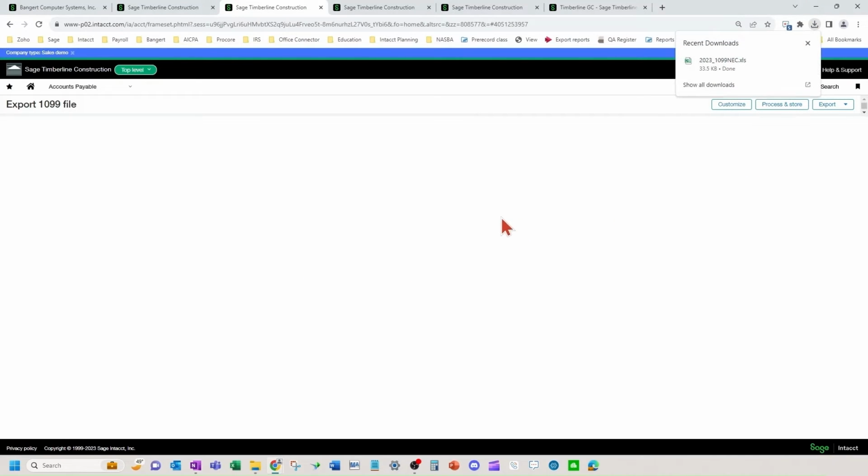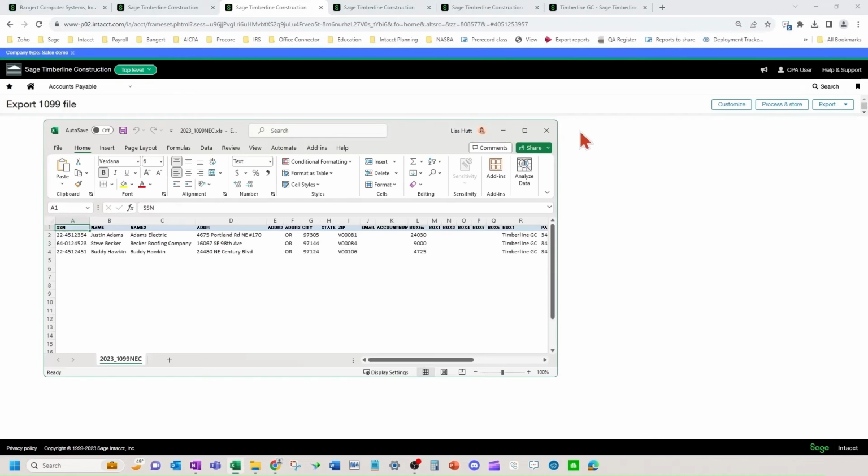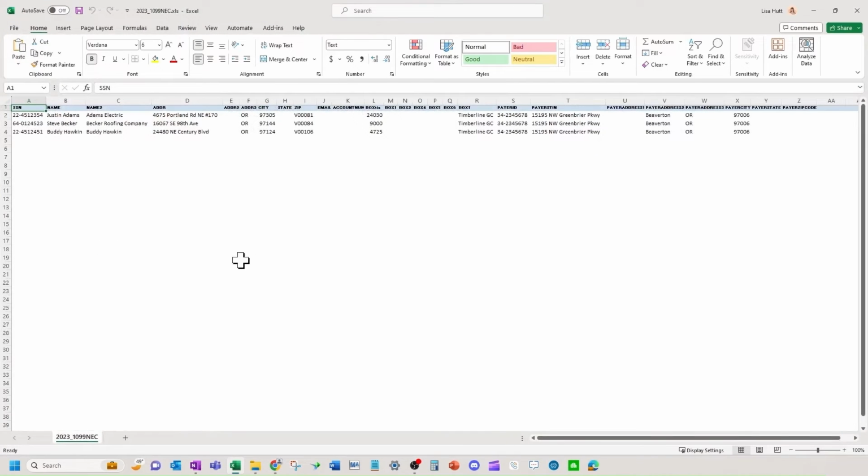And now I can pull up my information here. So it'll come out in the form like this. I've got all my information that I need right here in Excel. You can also use CSV as well if you're using a third-party vendor that requires CSV.